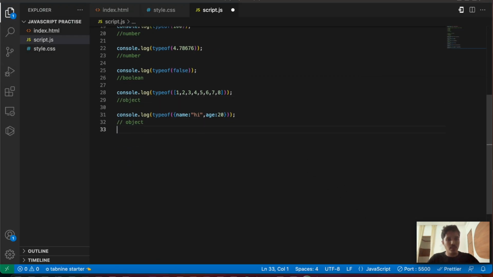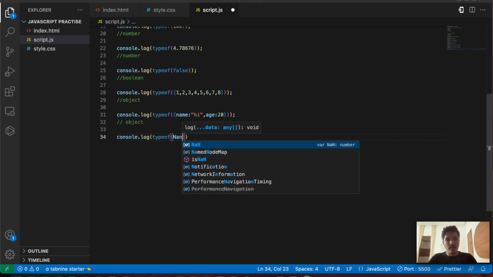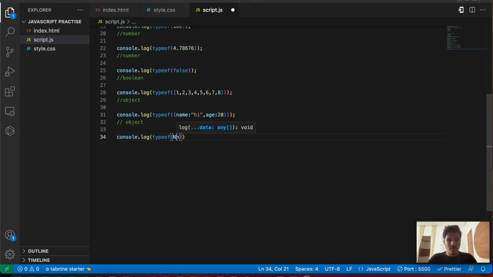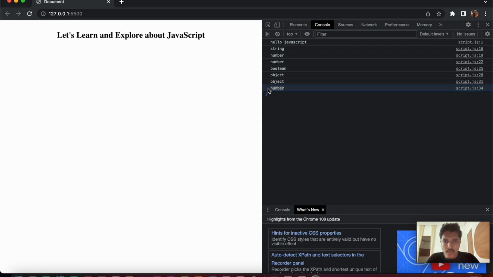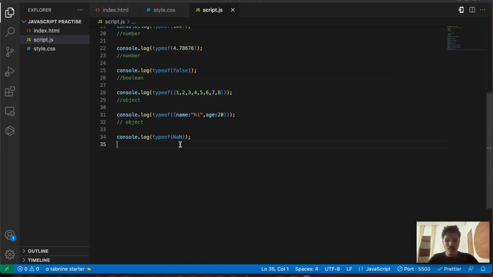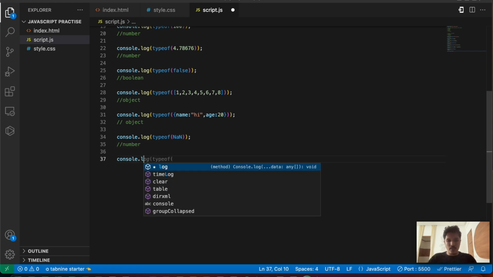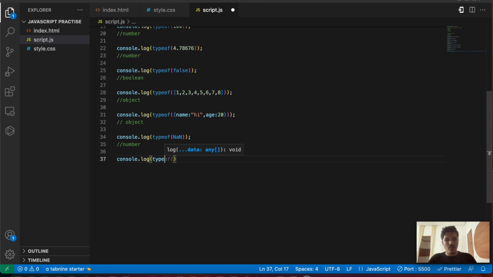So the next thing we're going to do is, let's come over here and write console.log typeof NaN, not a number. Okay, so let us check the console. It should give us number again. So typeof NaN is number, which should be noted correctly, that it is giving a number in the console. Okay, so the next thing we're going to check is console.log typeof null.